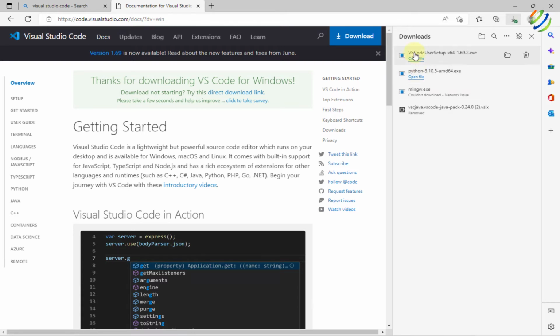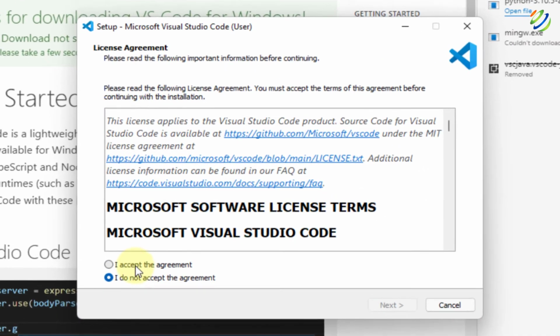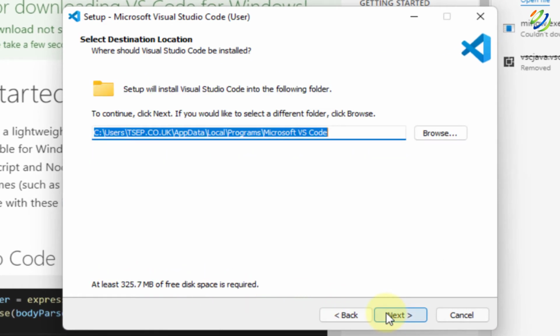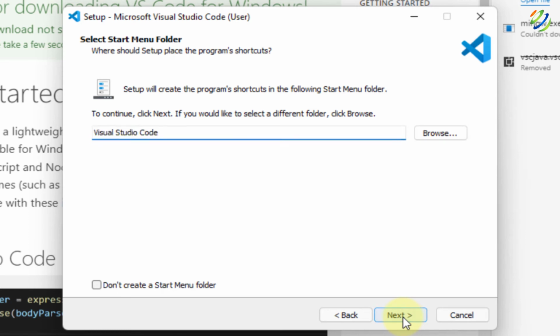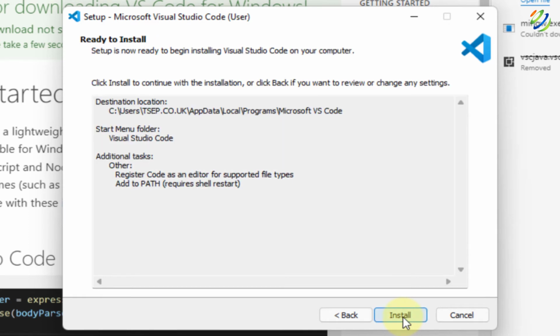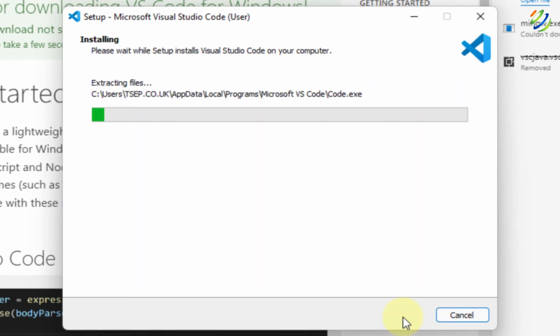We are done here with the download of our Visual Studio Code. So I'll just click on open file in order to install it. From here, I'll accept the agreement, click on next. This is the directory where it is going to get installed. I'll simply click on next, again click on next, and at the end just click on install.